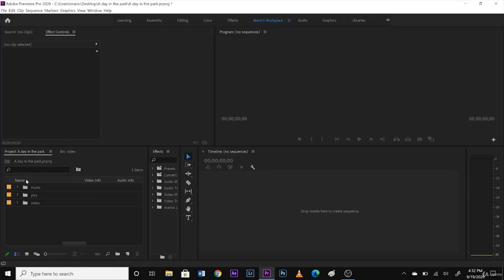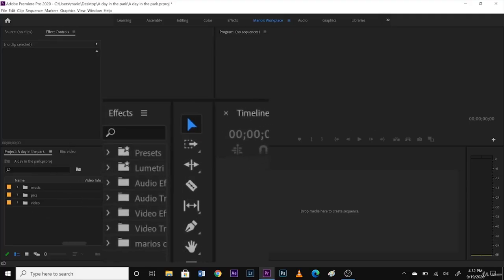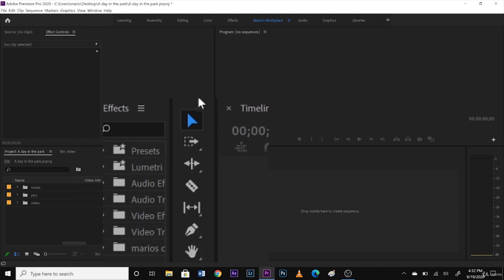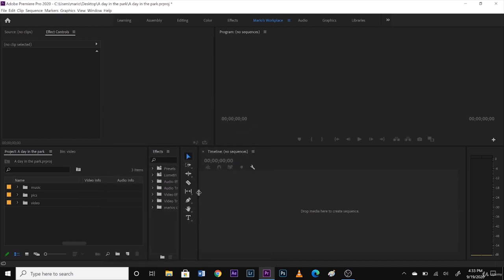Now that we have all our files in the project panel, let's talk about the tools that are over here so that we can start editing. I'm going to explain what these tools are for and what they do, and we're going to start from the top. It's already marked here, and this is called the selection tool. It looks like an arrow, and I guess the name says it all.